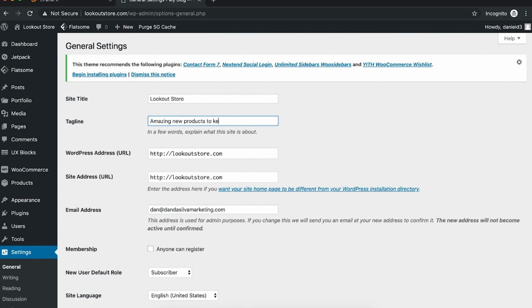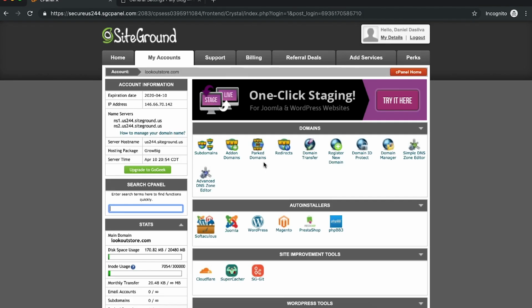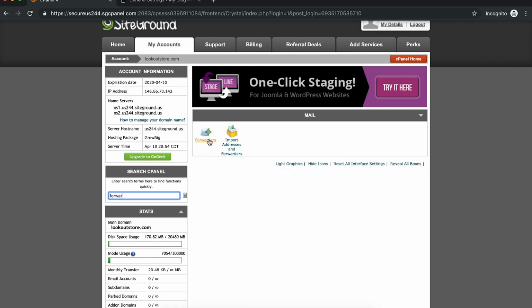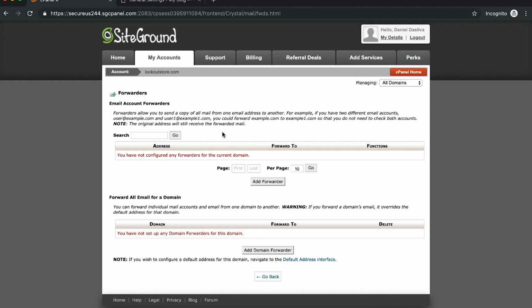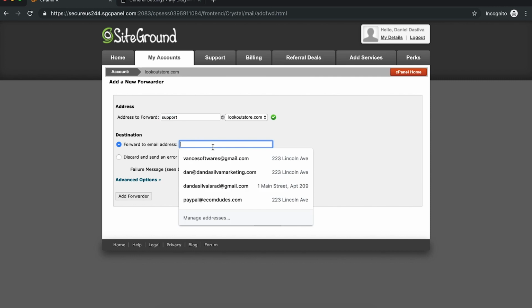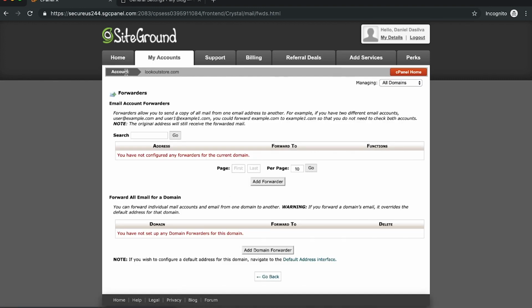Amazing new products to keep on the lookout for. So there we go. Email address. Now here's the cool thing about an email address. You can actually go in here, type in email, and then you can set up even a forwarder. So let's just say I want to receive everything on another email. On my Gmail, I can go ahead and add a forwarder, and I can say support at lookoutstore.com goes to my email 123@gmail.com.